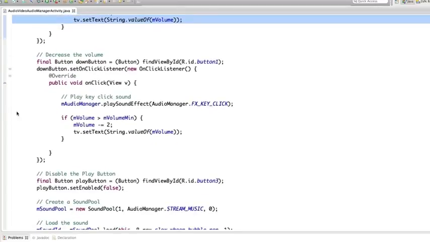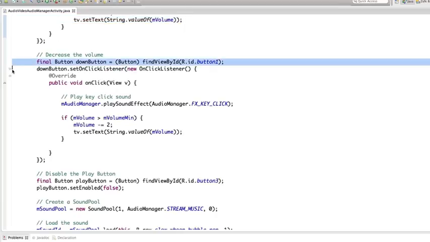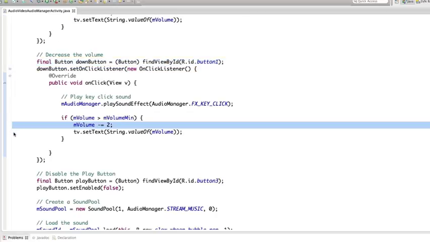Next, we see the down button. And this is almost the same as the code for the up button, but it decreases rather than increases the volume level.